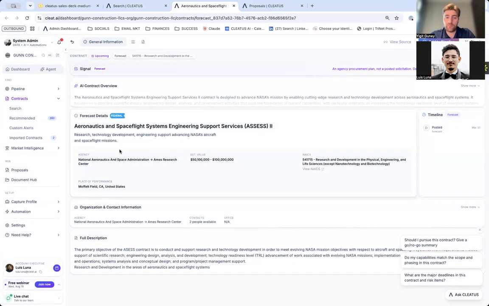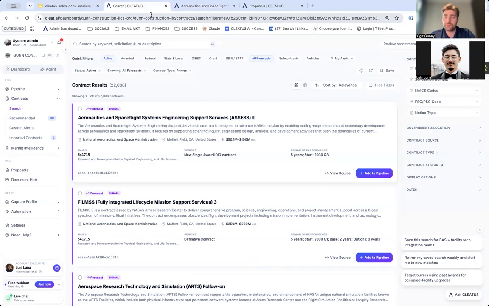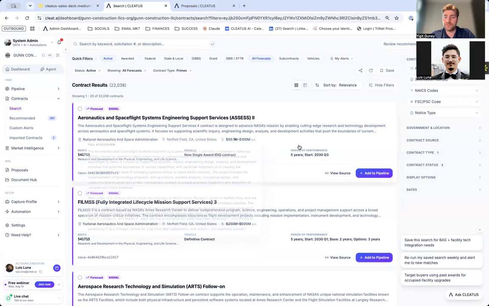Whether we're looking at a prior contract that has an award and a base period and an option period, and then projecting that there may be another one coming up, or we're looking at a specific forecasting report from an agency and then producing this forecast. Forecasts as well as pre-forecasts are going to be really valuable signals for your team to stay on top of the market and know what's happening before it's officially announced. You can see here things like the period of performance.